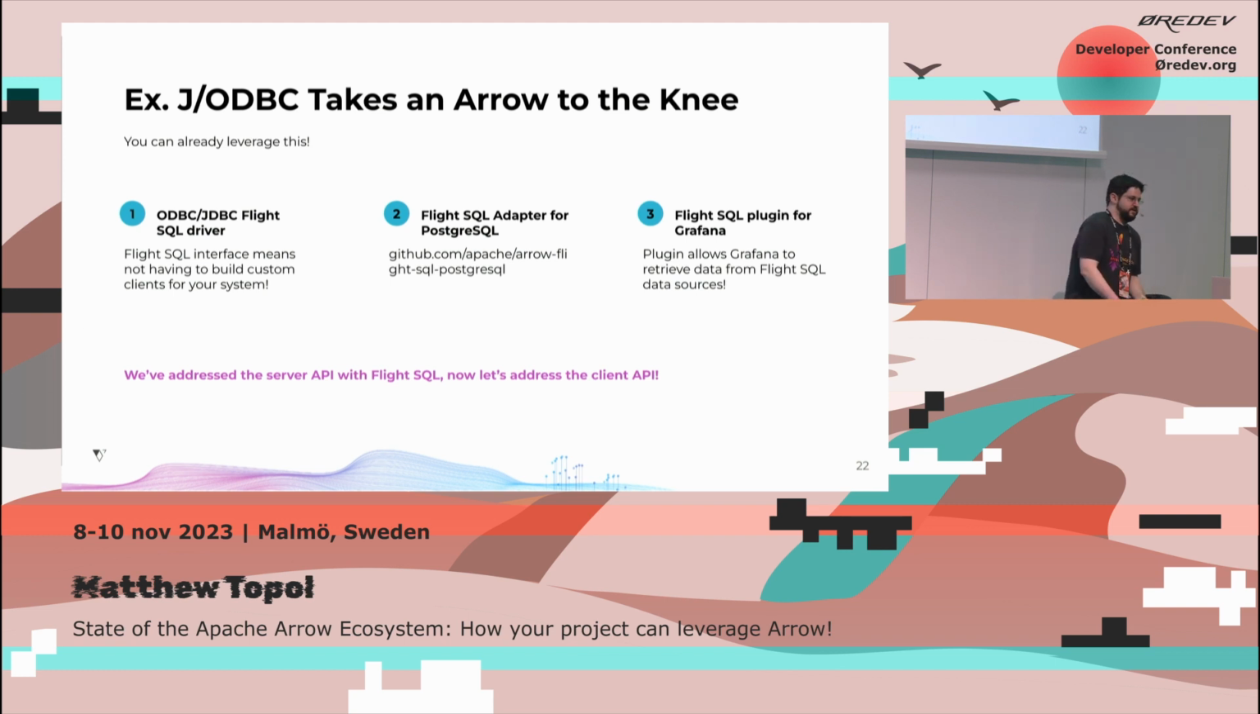Then there's other things like Grafana added a Flight SQL plugin. Specifically, it was donated by InfluxDB, because InfluxDB internally uses Arrow, and they use a lot of Grafana. InfluxDB exposes a Flight SQL interface. So they added a Flight SQL plugin to Grafana so it could access Flight SQL servers. And now you can, and it just works.